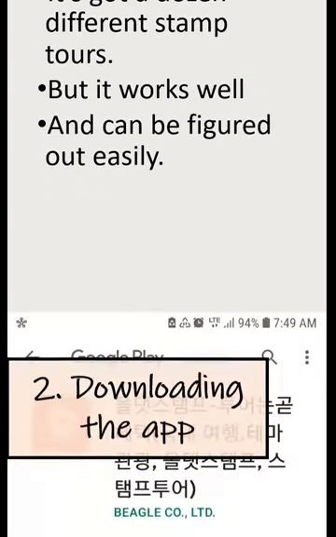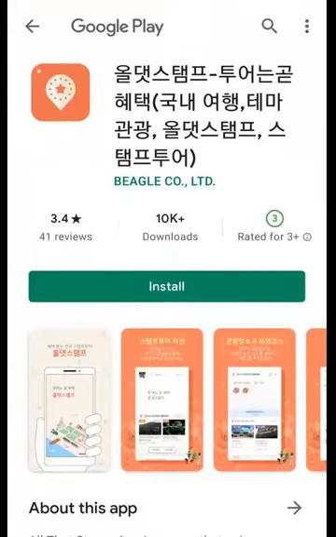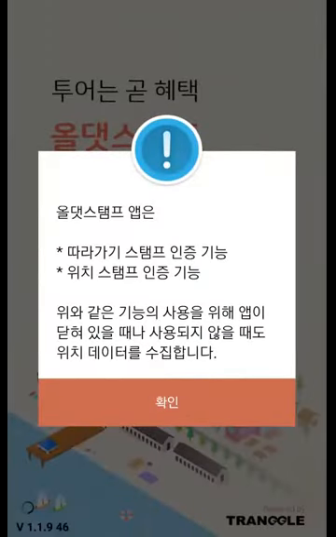So here we go. Number one, downloading the app is real simple. Just go to your Google Play or Apple Store and download the app. I have a link in the show notes. You have to type the name in Korean, All That Stamp. But yeah, I've got the link in the show notes. Anyway, so you download the app, right? Click install, and you'll see this page.